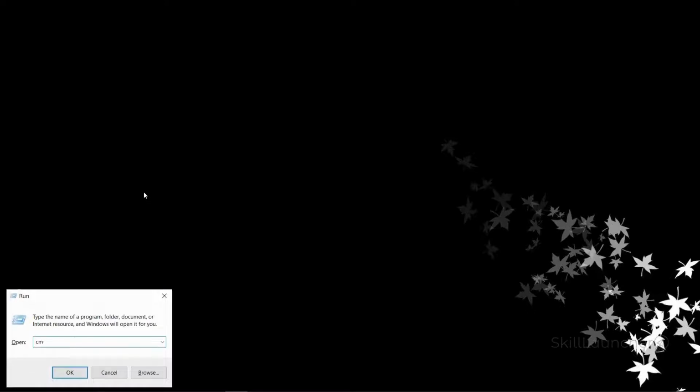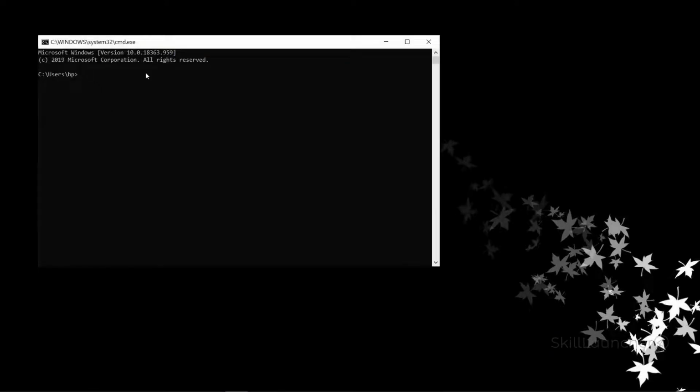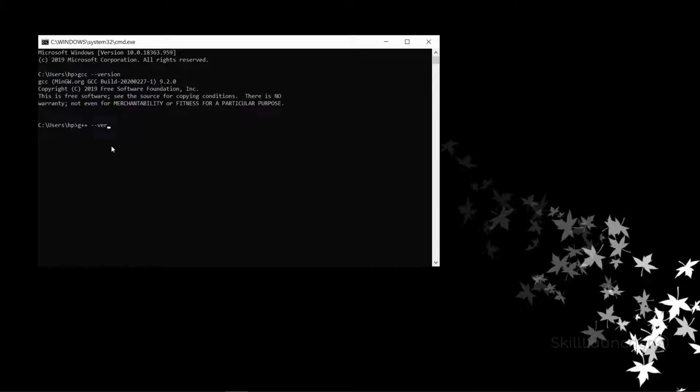Now press Windows and R and type CMD. This will make your command prompt open. Now we need to check whether our compiler has been downloaded successfully or not. To check it, just type the command gcc --version. It will show you the version of the GCC compiler. Similarly, type g++ --version. It will show you the G++ compiler version. If it is showing this version, it means your GCC and G++ compiler have been downloaded successfully.